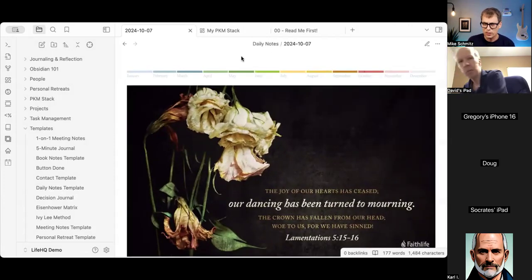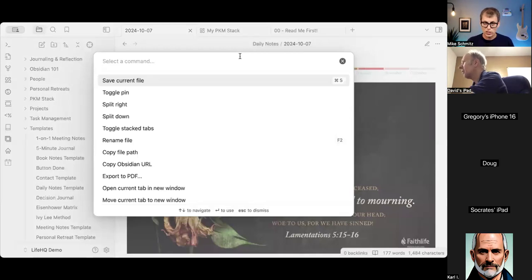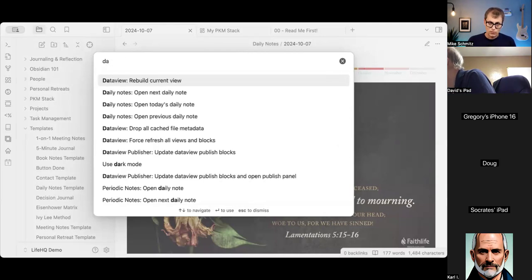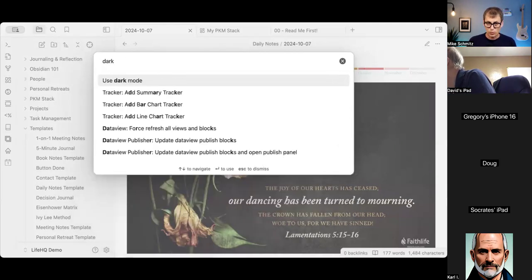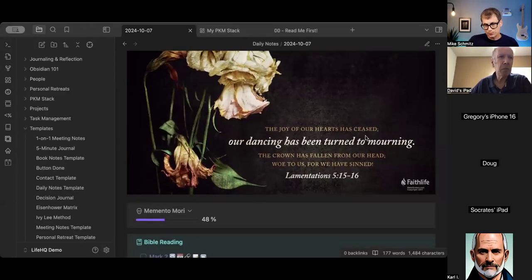And I'll close the sidebar so you can see a little bit better. I am using this most of the time, by the way, in dark mode. It's set to adapt to your system, so it may be light mode, it may be dark mode, depending on how your system is set up when you use this. But if you open up the command palette, you can switch back and forth between light mode and dark mode. Here's what it looks like in dark mode. This is actually my preference.